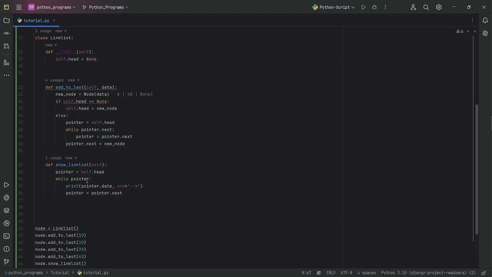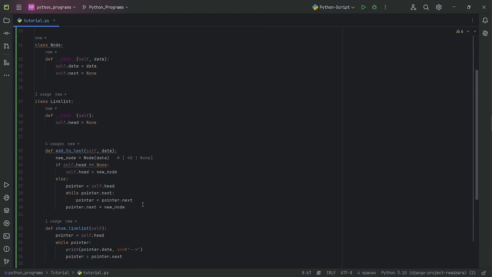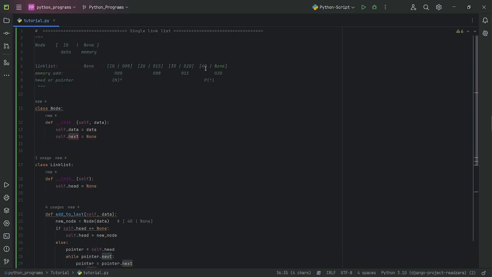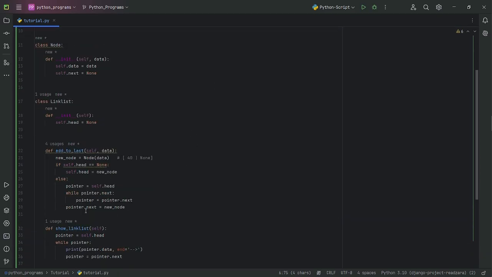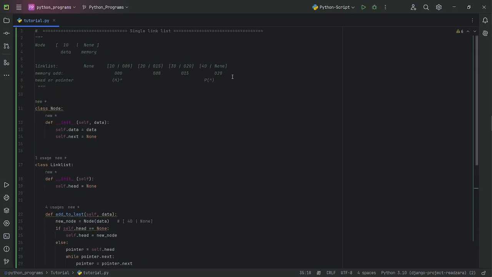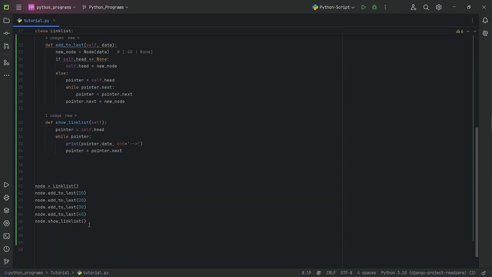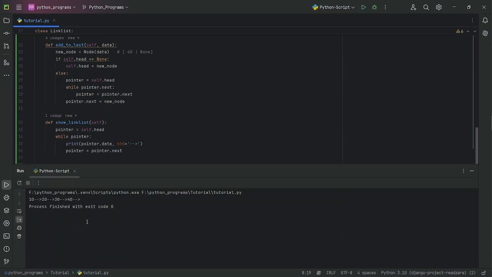Again, in the while loop, do we have pointer? Yes, we have pointer. Pointer.data is 40, and pointer.next. This time pointer.next is None. So we assign pointer.next to the pointer, and the pointer is over from here, and its value becomes None. Once this function is over, the pointer and head are all destroyed. And this will print all of our data, which is 10, 20, 30, and 40.